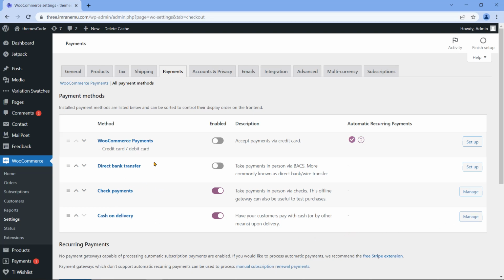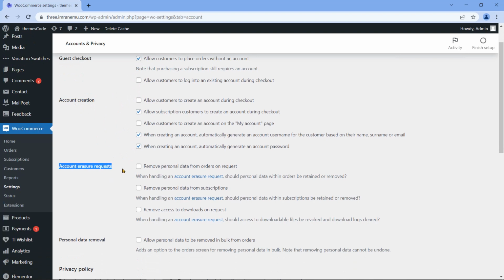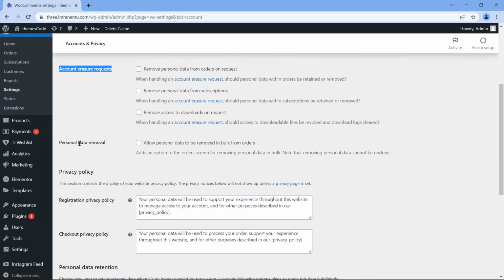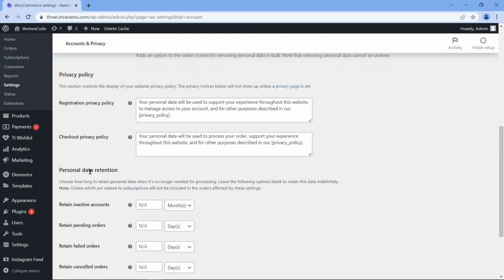Accounts and Privacy. Now go to the Accounts and Privacy settings. Here you can see many setting options such as Guest Checkout, Account Creation, Account Erasure Request, Personal Data Removal. Under the Privacy Policy section, you will find the options like Registration Privacy Policy and Checkout Privacy Policy. The last section is Personal Data Retention.